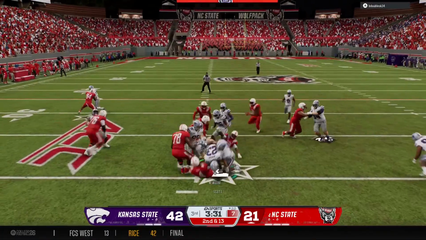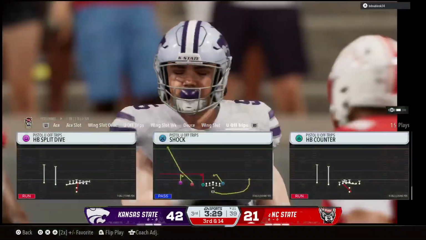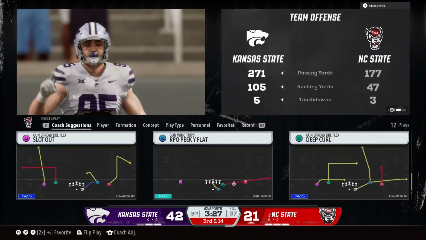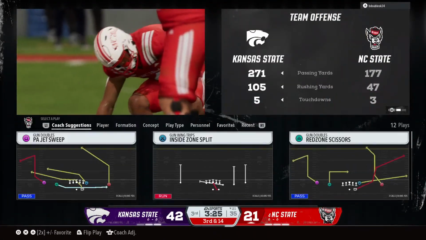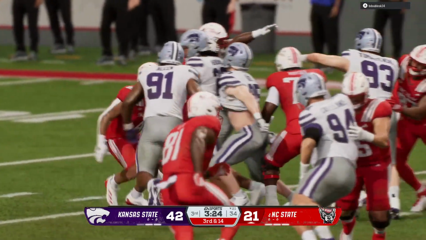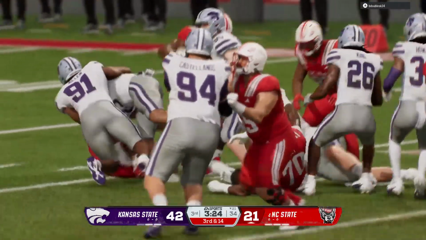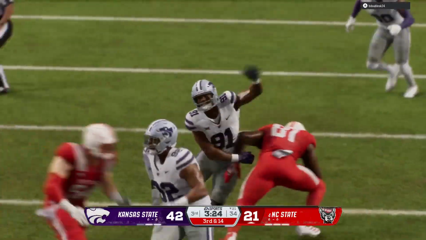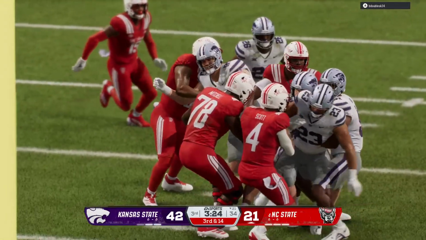Handoff to the back. Well, they test the middle there, but get nothing. Boy, how about this defense? Just so physical against the run. These guys have not been able to do anything on the ground, and it's because of that defensive line and those linebackers taking away the run game.